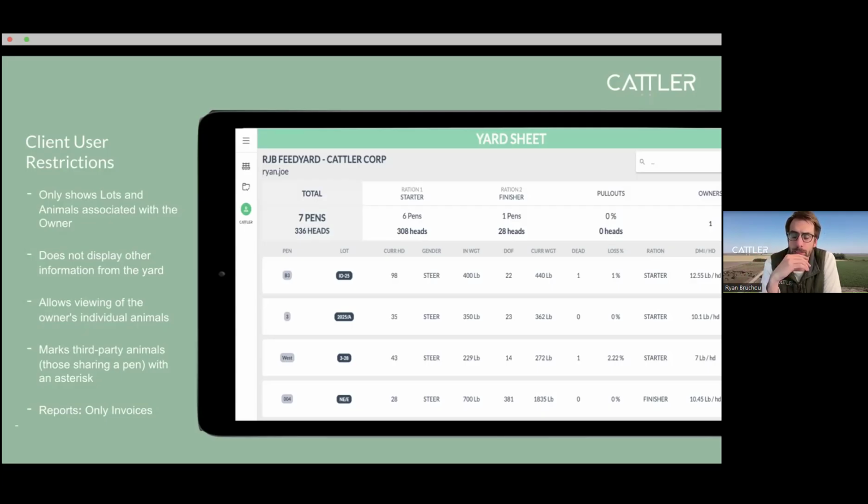But what happens, for instance, when you have a pen that has multiple owners and some of those animals are yours and some of them aren't? That confidentiality will also persist. When you click into any of these pens and those animals are split, you will only have access to the animals that are yours, giving you information on them. On the rest of those animals, they will have asterisks across them, so you will not be able to see that information, and vice versa with whoever is also an owner in that same group.